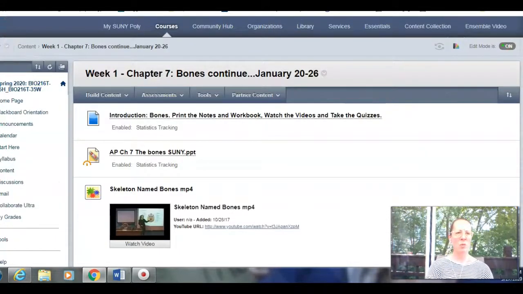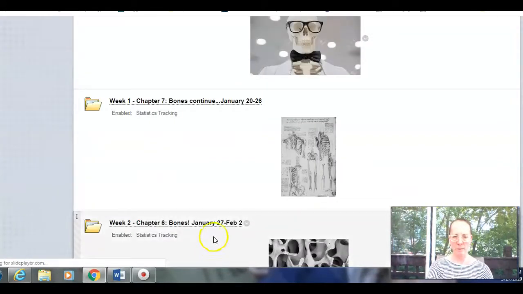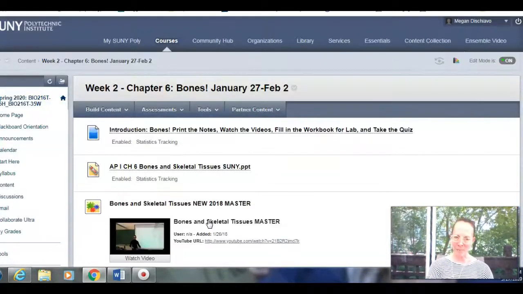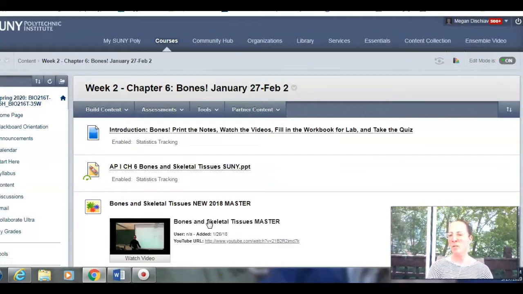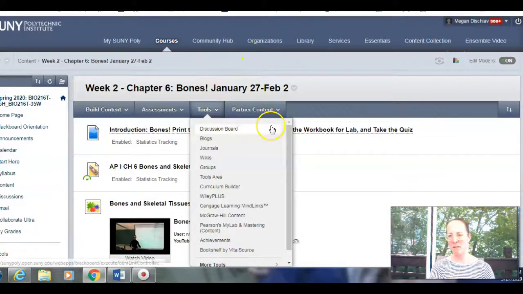Okay, so if we then move into week 2, it's the same setup. And at the top, I have, and I know it sounds so silly, but this has eliminated all the confusion that I've had in the past. Print the notes, watch the videos, fill in the workbook for lab. We usually have them bring their workbook into lab to review and take the quiz. Okay, and if I pan down, you see the same thing.